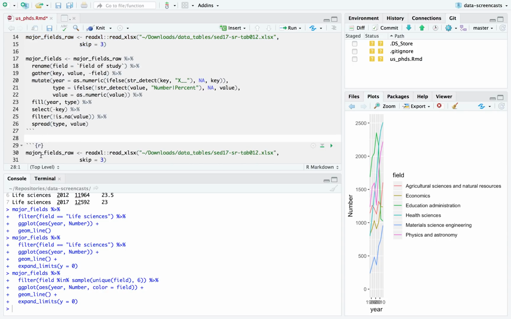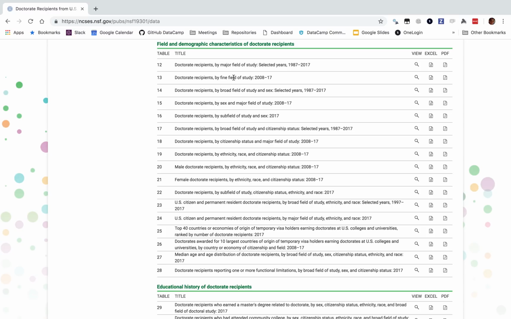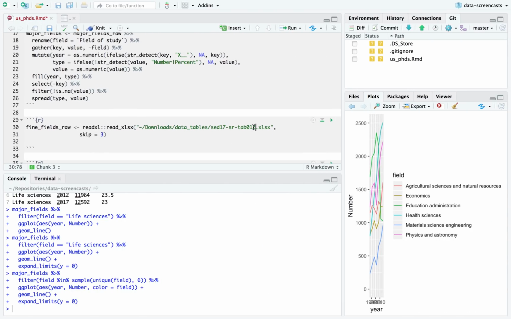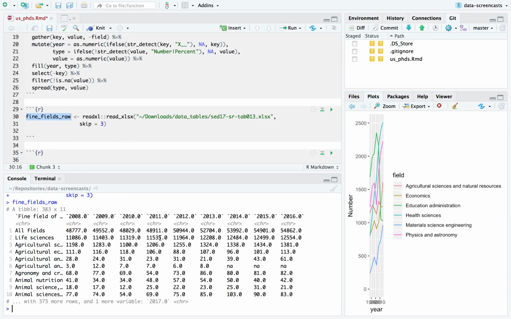our fine fields. Fine meaning here, it's a fine field of study. So fine fields raw would be, I think, number 13 instead of number 12 in the same folder. All right. Oh, this is much easier. Wow, this is way easier. Oh, I see.